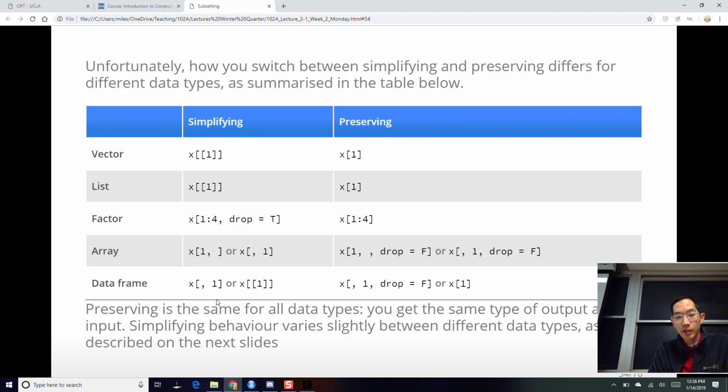Similar for data frames. If you want to simplify, extract out the column and turn it into a vector, you can do it this way. Or if you want to preserve that it's a data frame and you just want one column out of the data frame, do it this way. If you pull out a single row of a data frame, it will always remain a data frame because the row is assuming different types. But when you're pulling out columns from a data frame, it will generally treat it as an atomic vector when you use the $ sign.